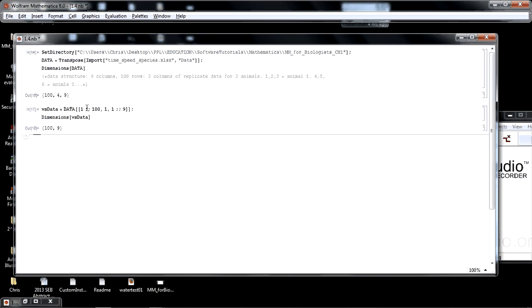And remember, that's backwards from what we want. We don't want 100 rows and 9 columns. We don't want 100 columns and 9 rows. We want the other way around. Transpose this. So there we go. That's what we want.